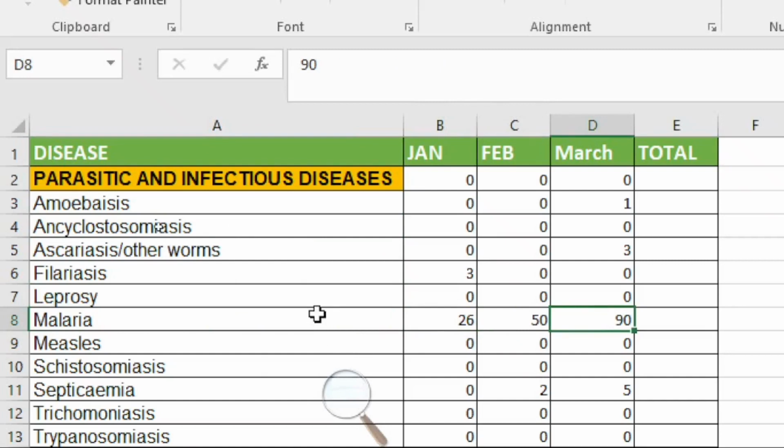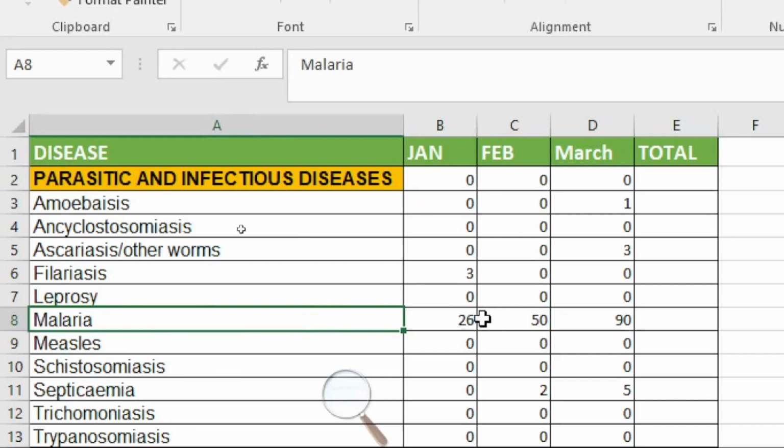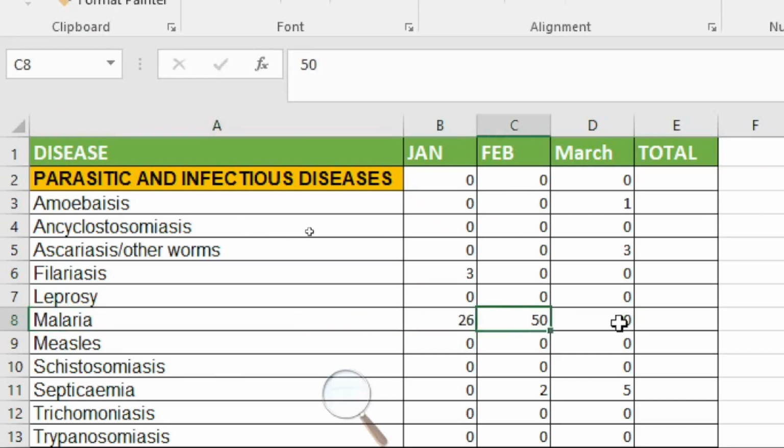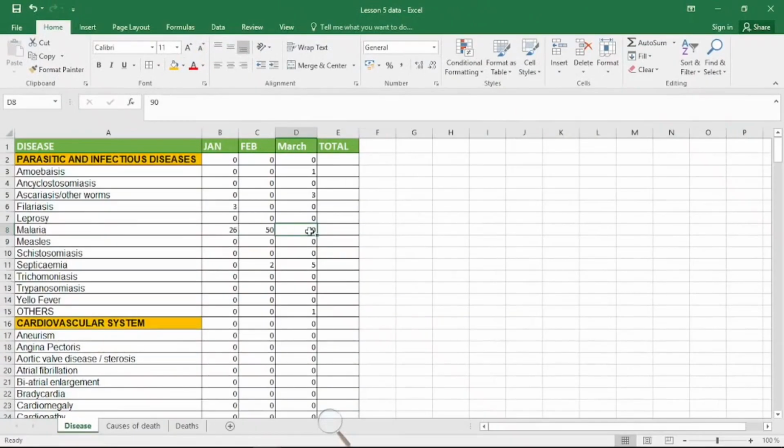You may want to adapt it if you want to really practice and see it reliable or making sense to you in your area of practice. Okay, so we are going to get the totals and then we will sort the diseases.